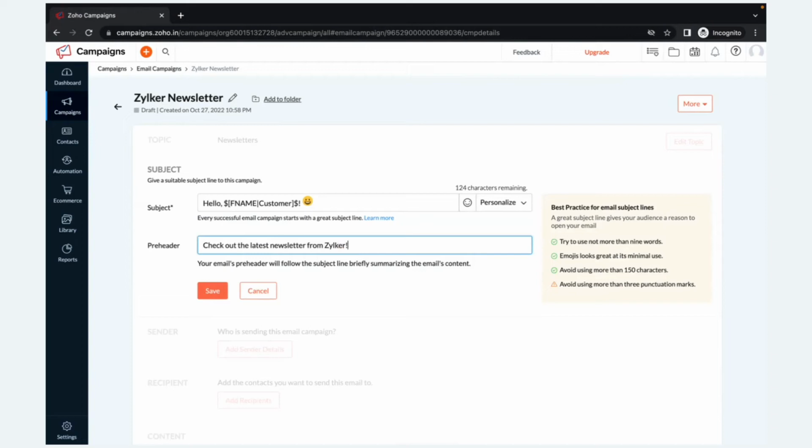So whenever you are giving a subject line, make sure that you give a pre-header as well. So people will know why you have sent the email campaign, and before they open the email, they'll know why the email was sent, and if it interests them or not, they can decide then and there, and then they'll open the email. So make sure that you are giving a relevant subject line and a pre-header for your contacts.